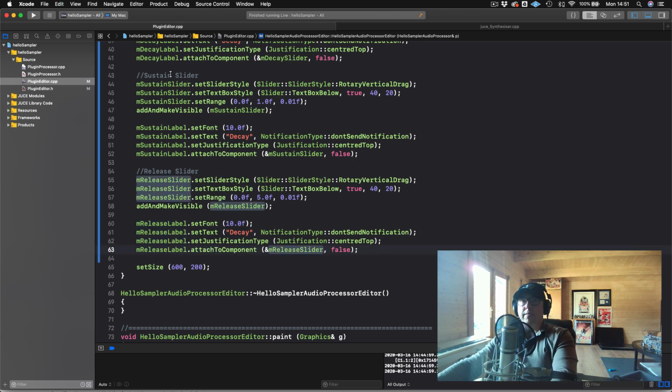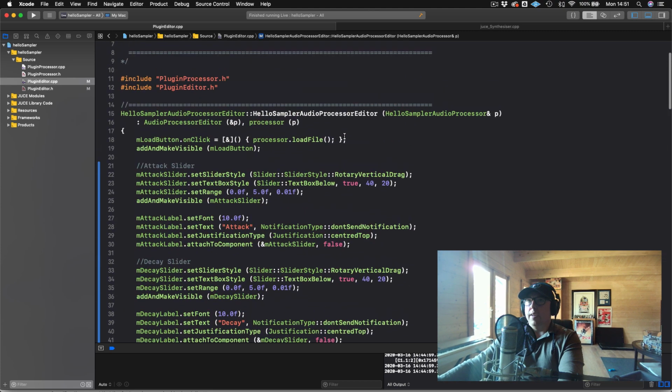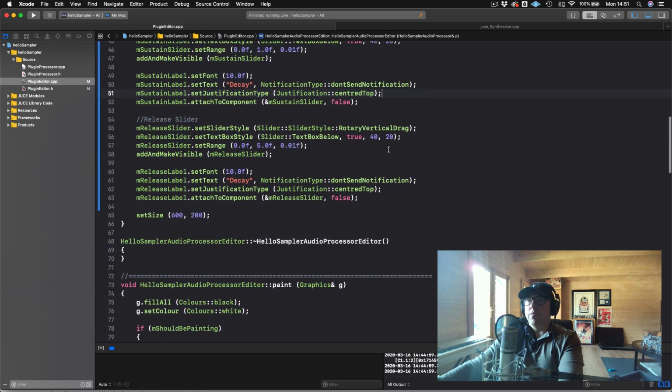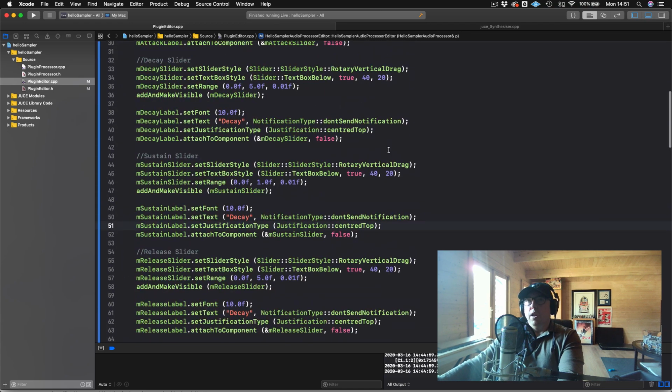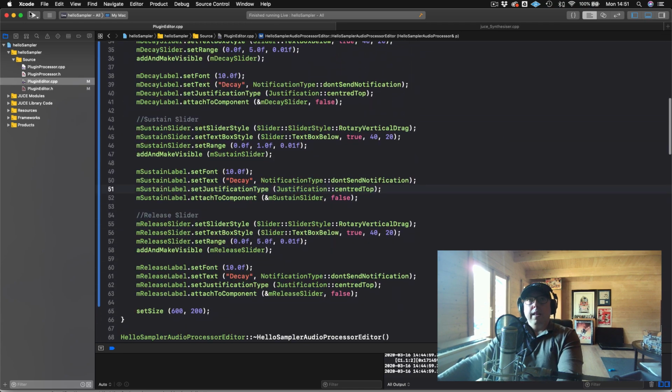If you want all of these sliders to be unique pointers, rather than just putting them on the stack as I did, you can do that as well if you're looking to optimize. So I think that's everything we need to do. Oh, actually, let's do this really quick as well, right?